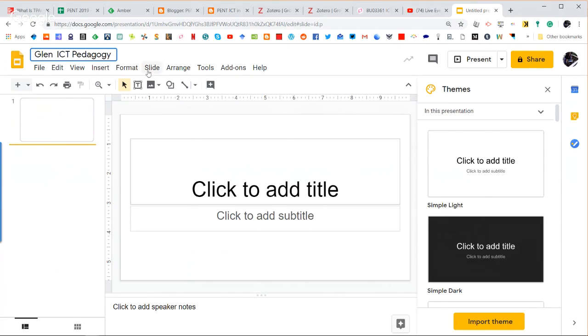So has anybody made presentations with PowerPoint before? Yeah, sure. So it's pretty similar. It's going to give you slides. On the left-hand side are going to be the slides in this presentation. Right now, it just starts with one. It's going to give you this main slide that looks kind of like this to start with.